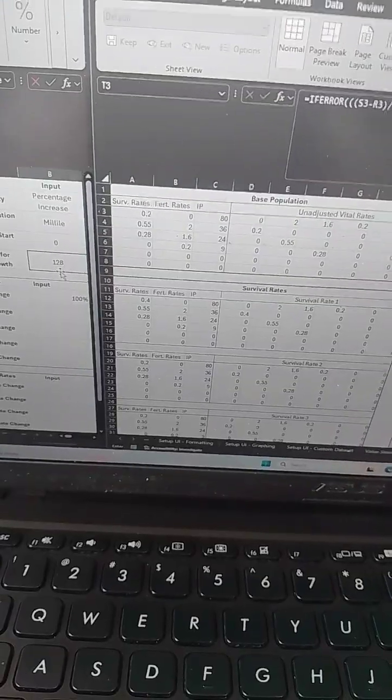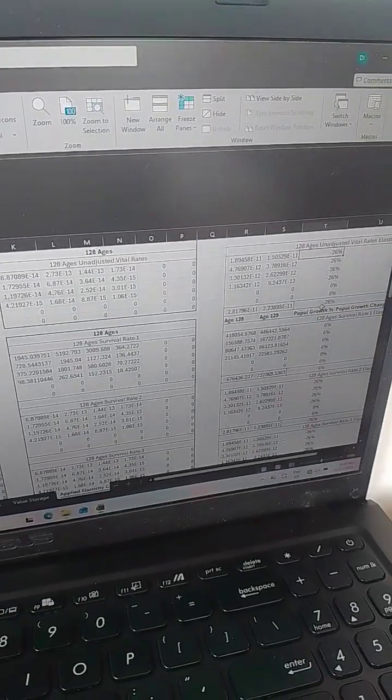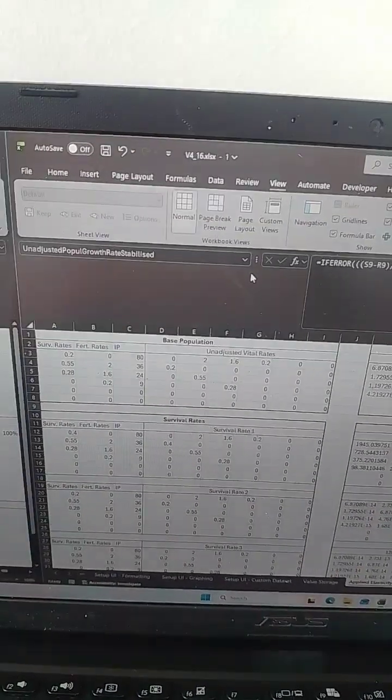And this was the cell I was inputting in. If I put in 1 here, these change back. If I put 128 in here, these go back to normal. Anyways, this is the stabilized population growth rate, which is why I have it named unadjusted population growth rate stabilized. I freaking love Excel.